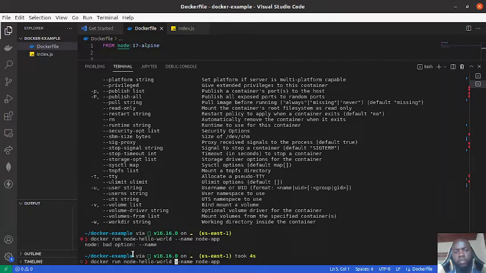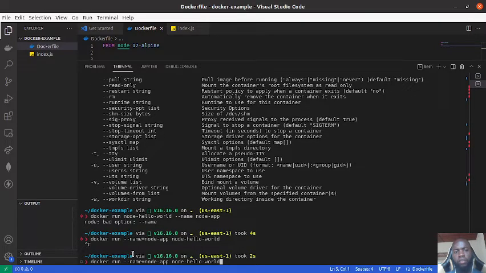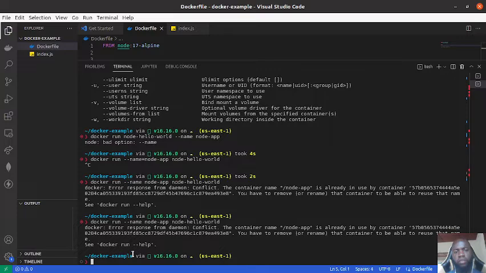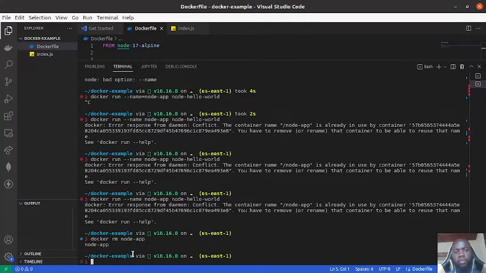Interesting. So I think the positions of these things matter. So I'll just call this node app and see. Oh, okay. Yeah, that worked. All right. So I'm just gonna do this, docker remove node app. All right, I'm gonna do this again. Docker run node app.